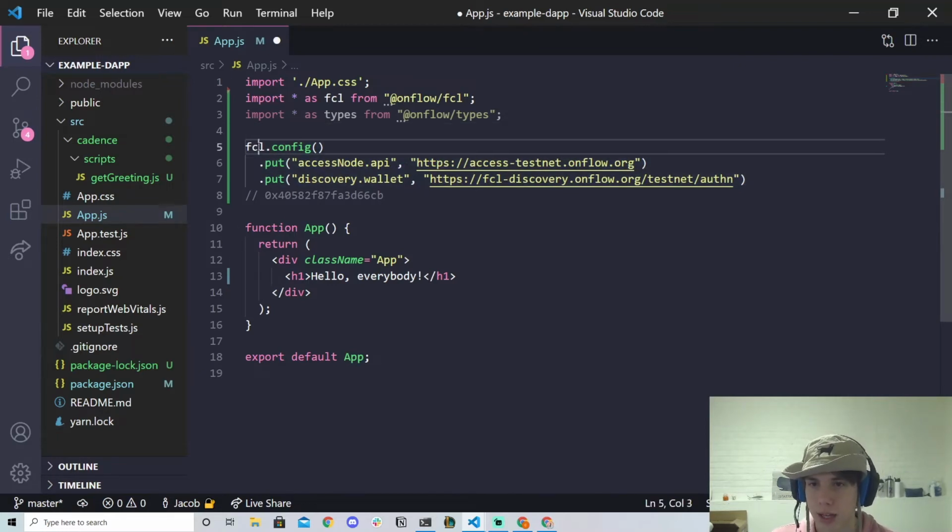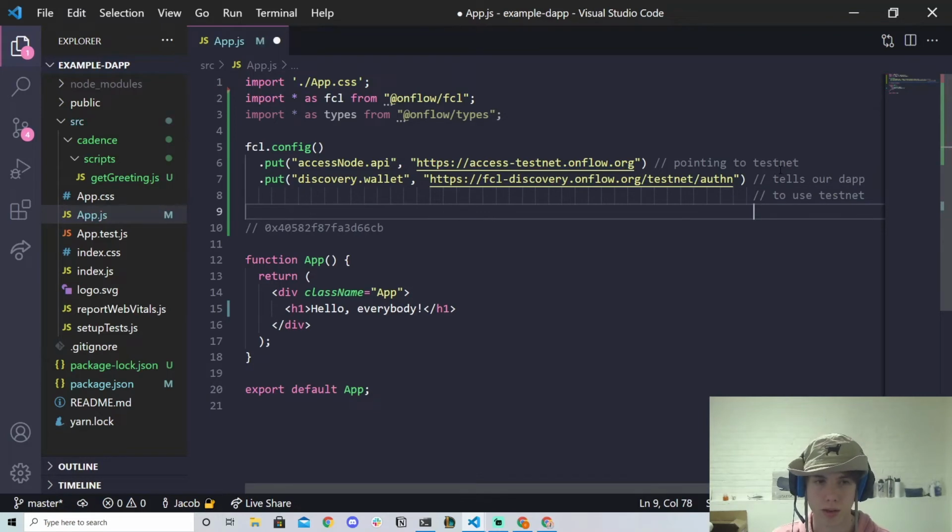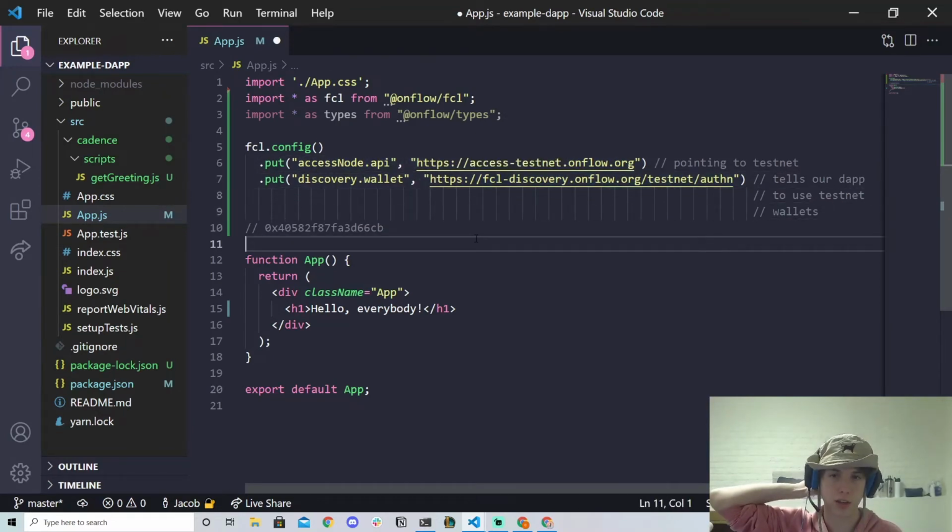But really what this is saying is, we're looking at FCL and configuring it. It's going to do this thing called .put, and it's going to point our FCL to Testnet. And this second line points to Testnet wallets, which tells our dApp to use Testnet wallets. So the first line says let's look at Testnet, and the second says let's use Testnet wallets, and we'll see that in a second. It's going to be Blocto.